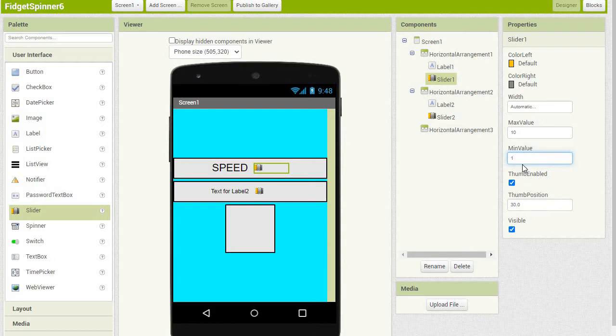The next thing we want to do is tell it where to start. So all the way at the left is a 1, all the way at the right is a 10. Where do we want it to start? We want it to start in the middle. So we're going to come to thumb position, and we're going to set that as 5, because that's halfway.